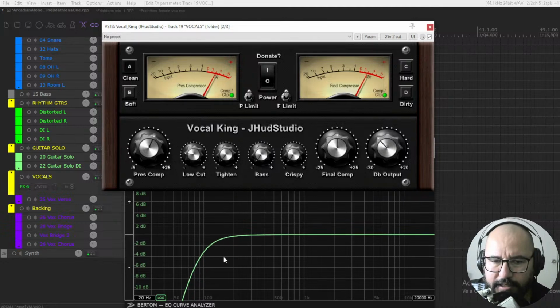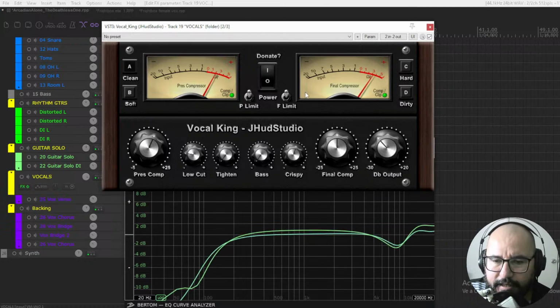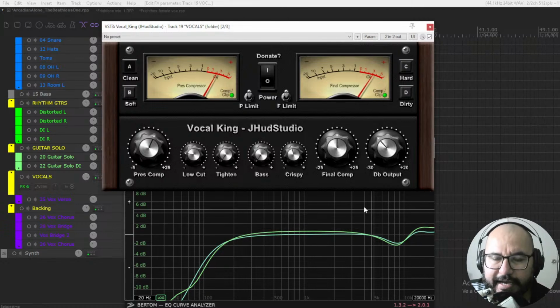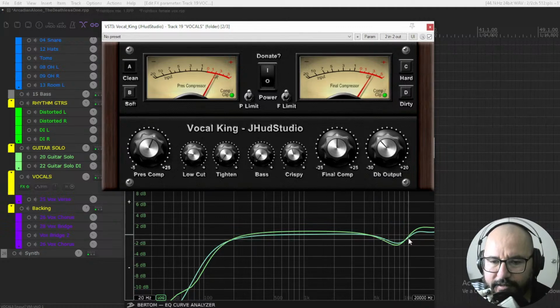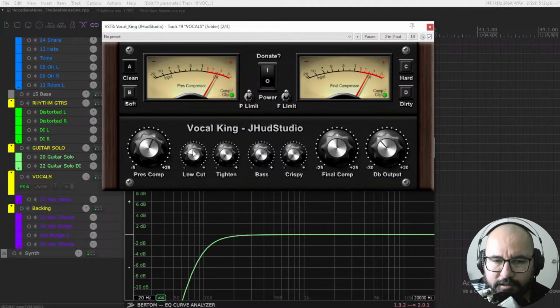Okay, and finally we have a crispy control that will add a very cool, musical EQ curve on the high end to add some sparkle, some air to the vocals. And this cut that we have here might reduce some harsh frequencies. So yeah, it's a pretty cool compressor.